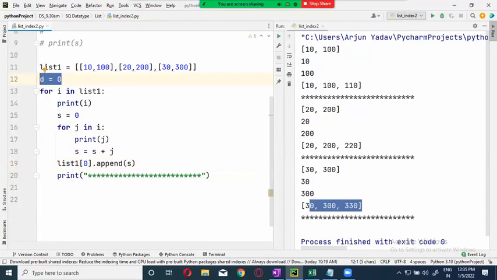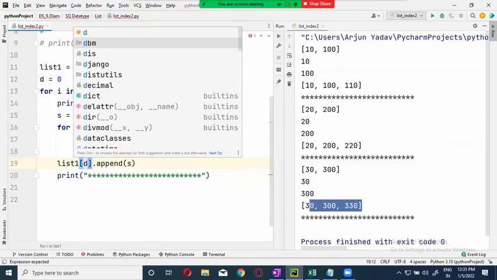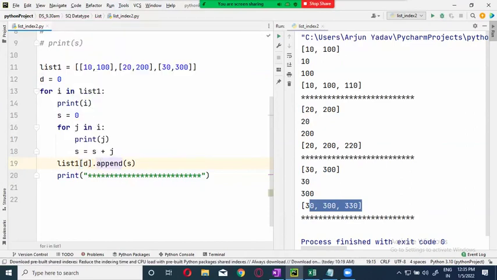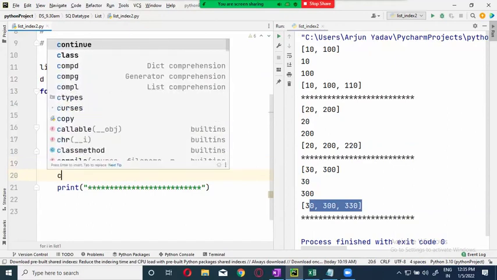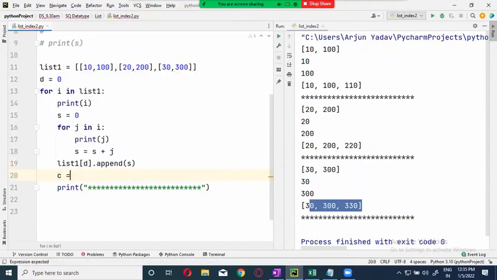Now, can I put D here? Yes or no? I will put the D over here. Clear? First time D is 0. Next time when it comes, D will be again 0. Third time when it comes, D will be again 0. Only in the one list, the value will be appended. I don't want it like that. This D, we want to increment it. How will you increment it? D is equal to D plus 1. That's it.